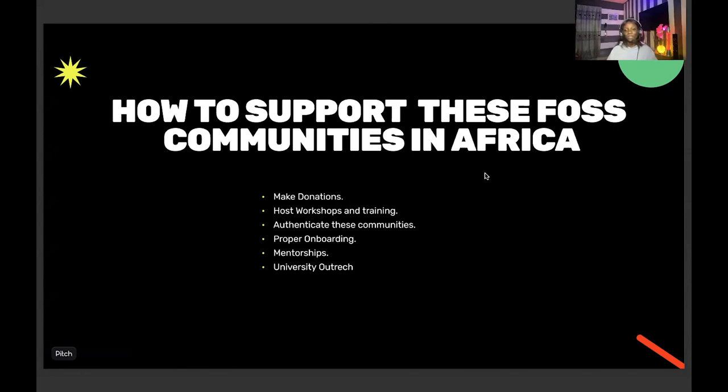Proper onboarding: this can be a challenge sometimes as new techies come into the open source space and are lost, trying to find communities where they will feel welcomed in. Also find projects to work on. So have a proper onboarding system, have documentation that guides newcomers to contributing to open source. Mentorships are really important. Be a mentor. Get acquainted with the community. Mentor people in technical writing, project management, design. There are so many people in tech in these communities doing different things in different areas of tech. Also, helping these communities to host university outreaches here in Africa is another way you could support free and open source software in Africa.